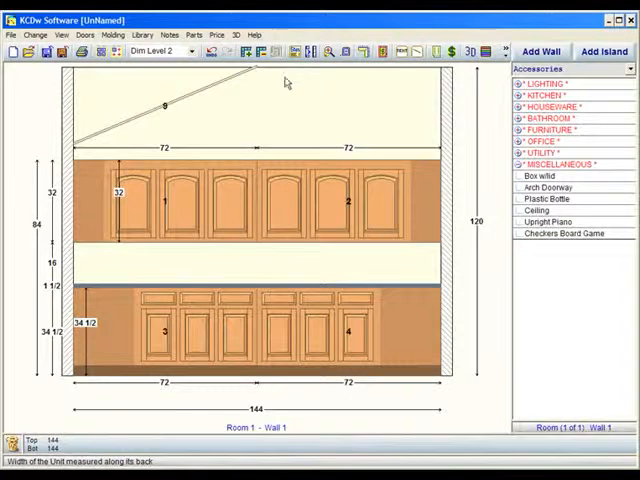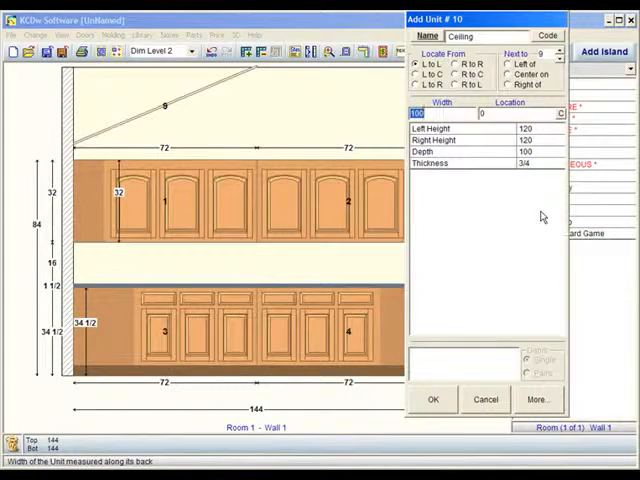Now what you're going to see is that just comes up on an angle there. Now we do need to come to this other side and put the other part of the ceiling on. So we'll double click on ceiling. We know it needs to be 72. We're going to make the left hand height 120, but the right hand height is going to be 90. And we're just going to go ahead and put it to the right of unit 9 and click OK. Now you see how we've created that peak here.